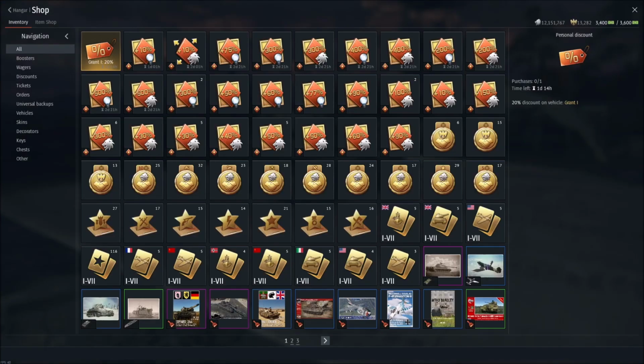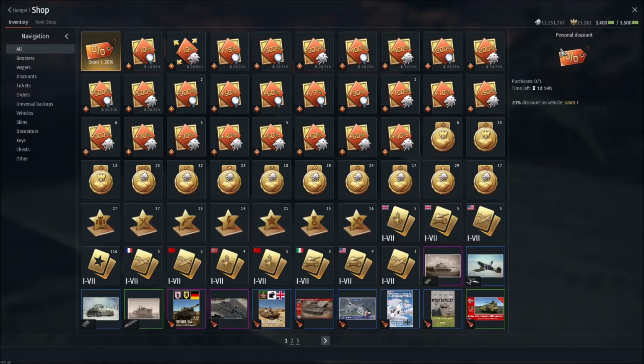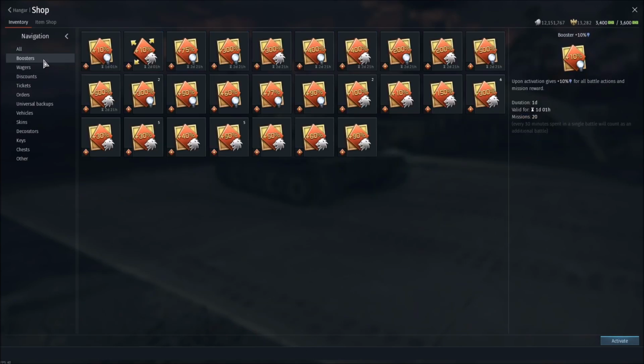You have your inventory that pretty much brings you to the screen I showed down here, which is really, really important because it shows you everything that you have. I've got pages and pages of this stuff. Useless. Boosters, very, very important. You'll be getting a ton of those, especially if you have Battle Pass.